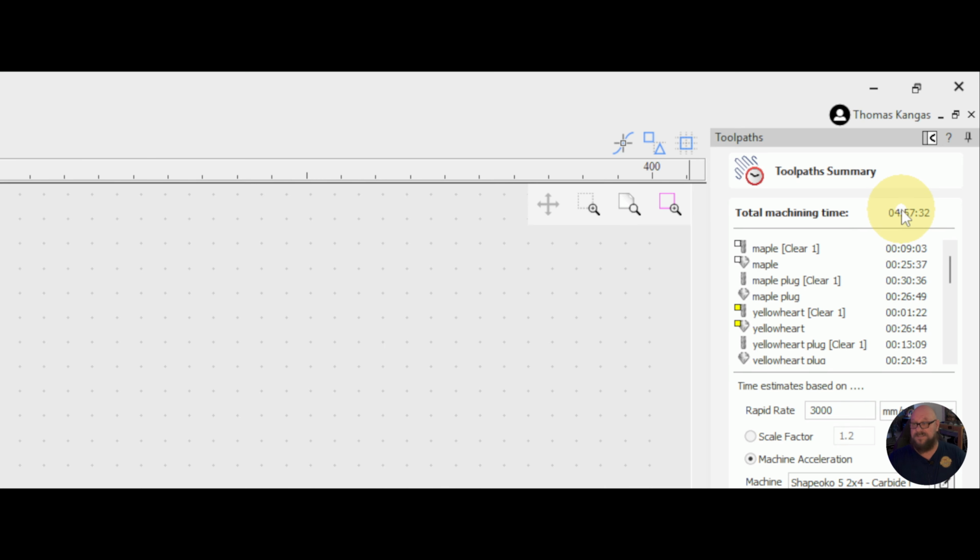And now what you'll notice is that our total machining time is now 4 hours, 57 minutes, 32 seconds for all of our toolpaths. That does not take into account the time it takes for you to change bits whenever you export your toolpaths. With those parameters adjusted, you shouldn't be surprised by a 3-hour job when you only planned for 1.